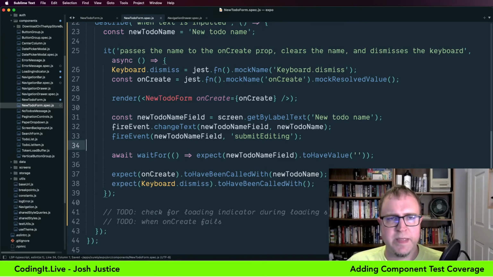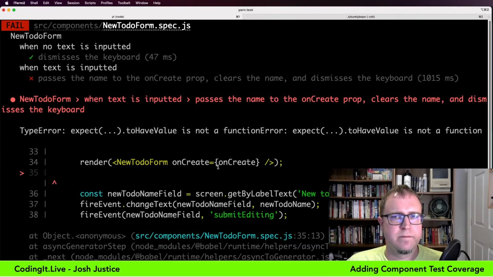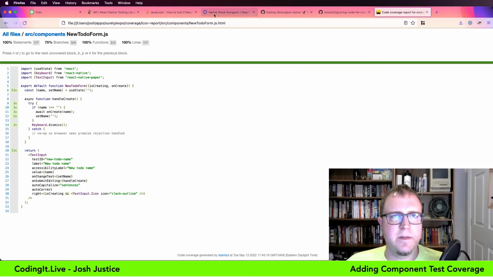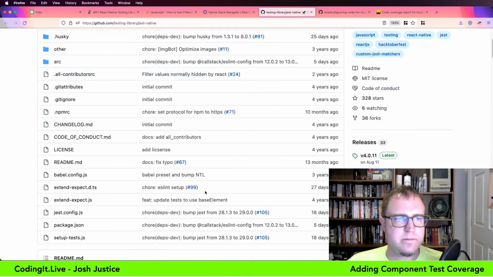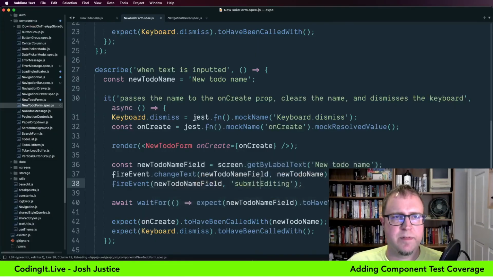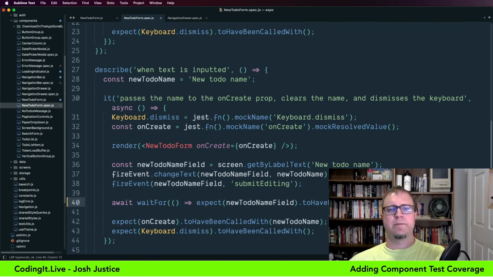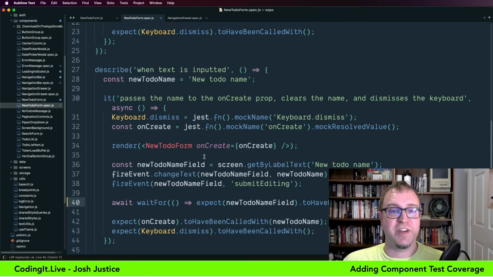I might have gotten some of the API wrong here. Let's see. Yeah, I might be misremembering the Jest native API here. Jest native, to have, that's right, to have prop. Expect it to have prop value empty string. Wait for that text field to have a value prop of the empty string. And it passes. So that is complex enough that I do not at all trust that I have things working.